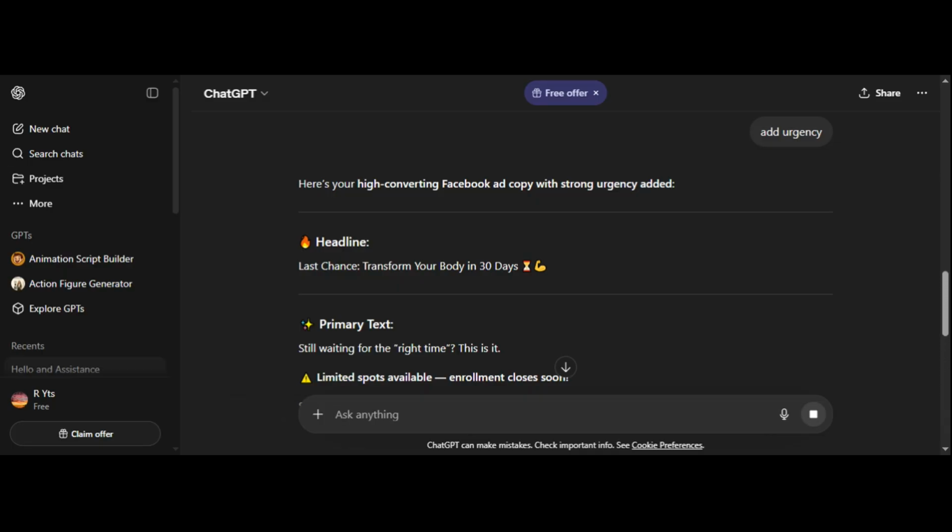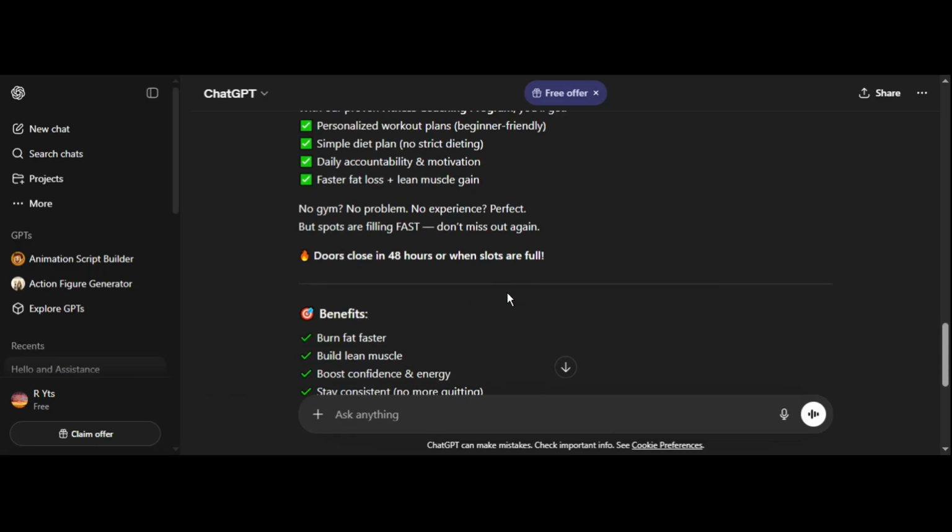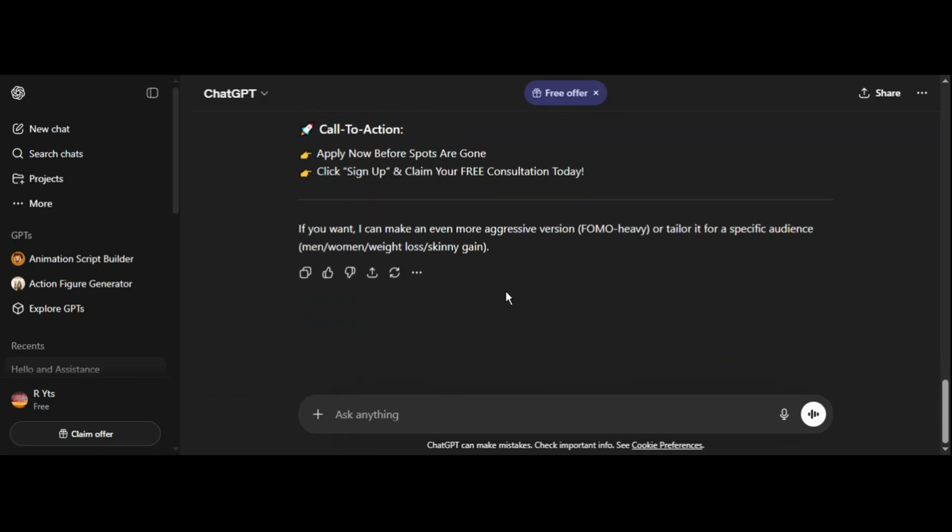You can do this in a simple back and forth. For example, after the first response, say, make it more catchy. Then try, add urgency. Then try, make it short and engaging. Each prompt helps refine the copy until it sounds more like an ad and less like a rough draft.